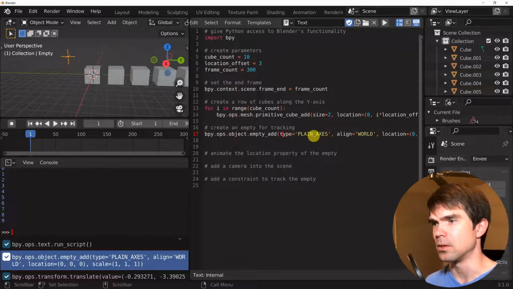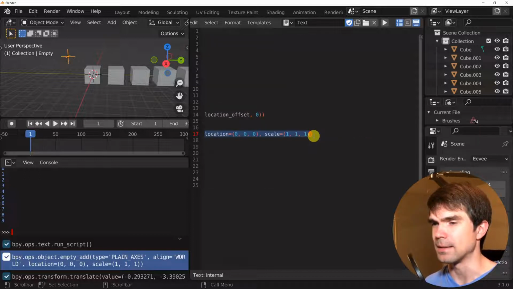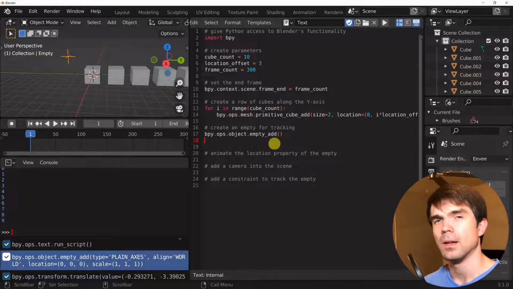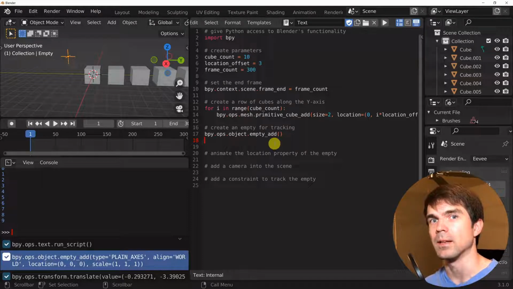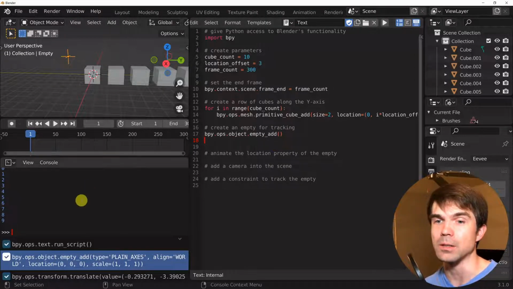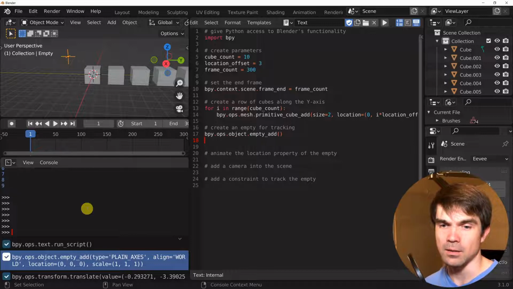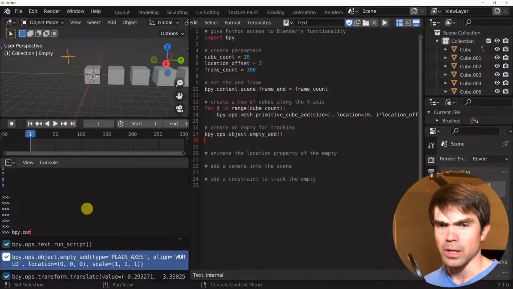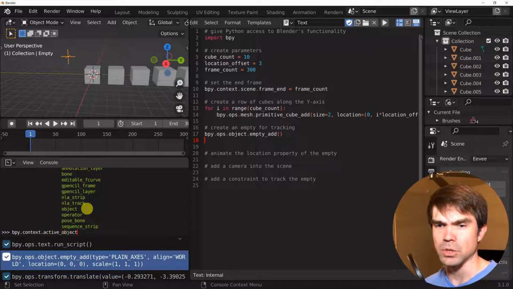Actually, we can just delete all the parameters that are getting passed in, and they're going to be set to default. Next, we need to create a variable that's going to allow us to access the parameters and set the properties of this object. And to do that, we'll need to grab the currently active object. So in the interactive Python console, let's check out the context and then the active object.